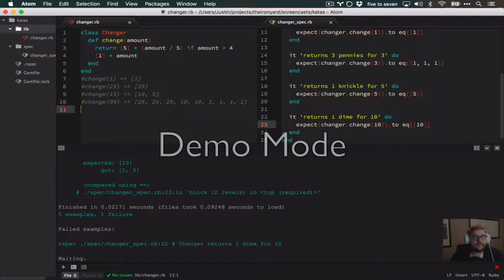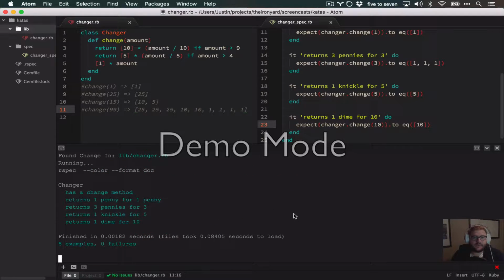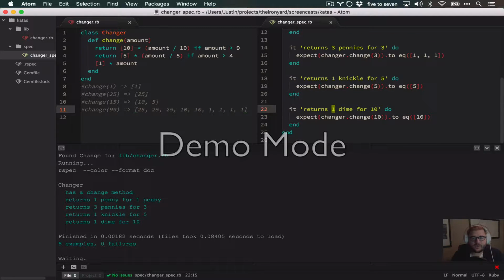It's all basically working the way we expected. So I'm going to use roughly the same code I had before. I'm going to say return 10 times the amount divided by 10 if the amount is greater than 9. Okay, so if we can get this to run, we should see everything passing. Great. So this is working wonderfully.